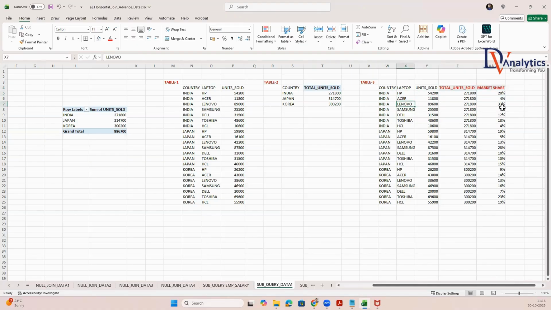20%. In India, Lenovo market share is how much? If you make a total sum of these, it is going to get you 100%. In this 100%, who is having the highest market share in India? Lenovo, followed by HP, followed by Toshiba. This is how we can calculate the market share.